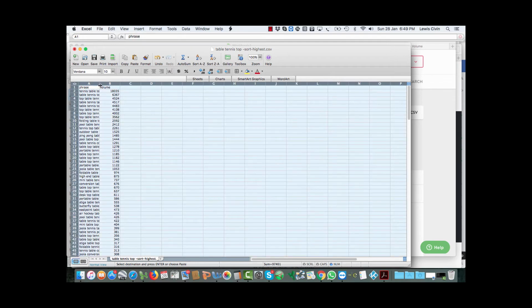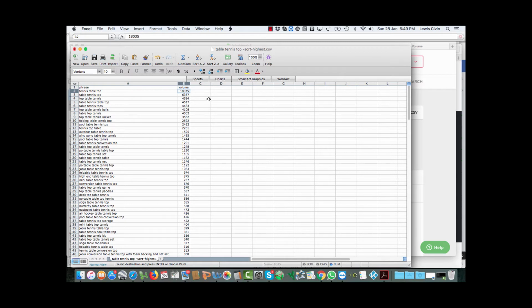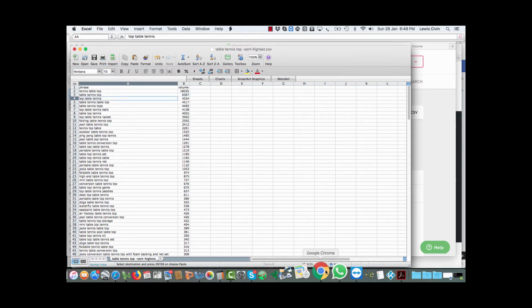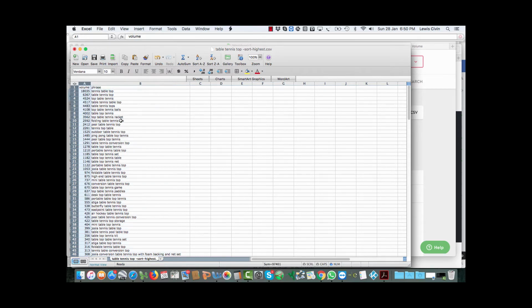So now what MerchantWords gives you is how many times a month or year or whatever these keywords are searched for. Tennis table top is searched for 18,035, and table tennis top 6,000. Okay, so I cut the numbers and I insert them at the beginning. You'll see what I'm doing.